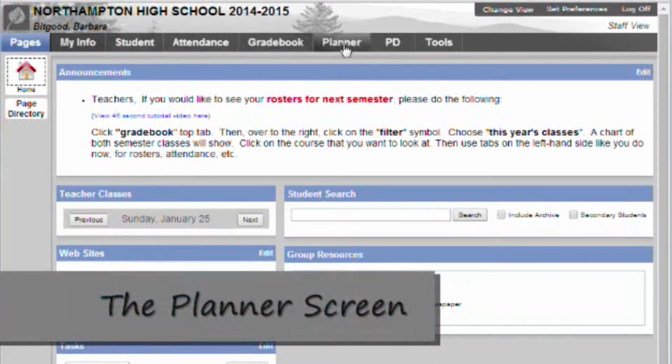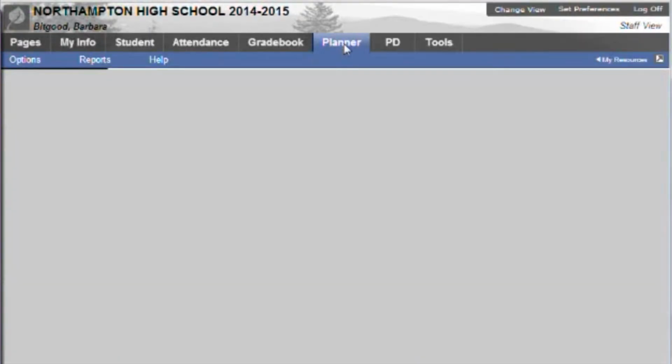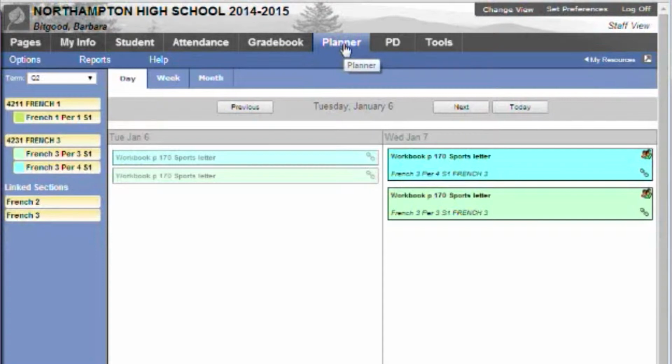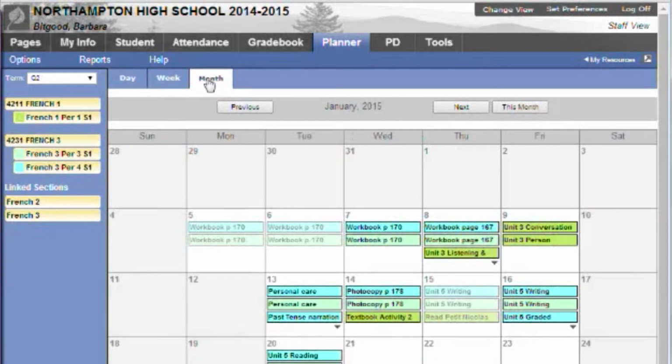At the top of your screen, click the planner button, and it will bring you to this calendar. Now the calendar can be viewed in day mode, can be viewed by the week, or by the month. On the left-hand side, you can choose which grading period to look at. Right now we're looking at quarter 2, and Aspen will automatically show the classes that meet during quarter 2.